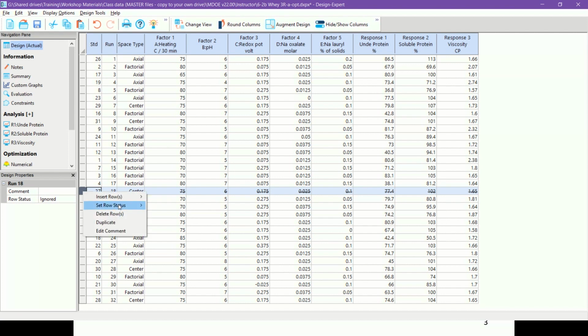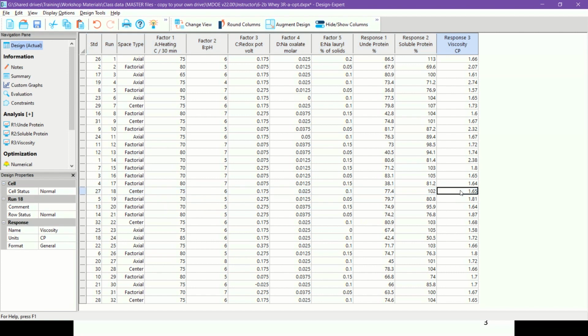If you only want to ignore just a particular response, like maybe 2 of these responses were just fine, but the third response, there was a problem with analyzing that, and so you just want to ignore that one value, you can also right-click on a cell and set that one cell to ignore.